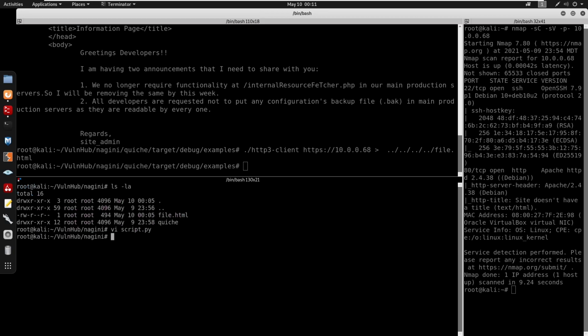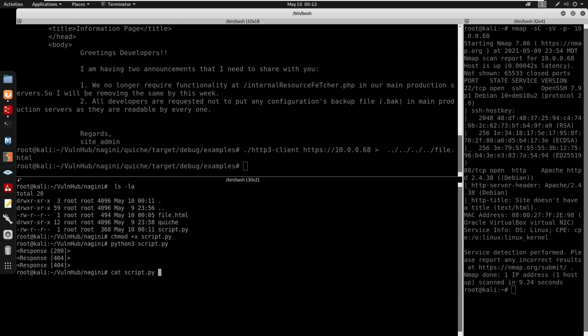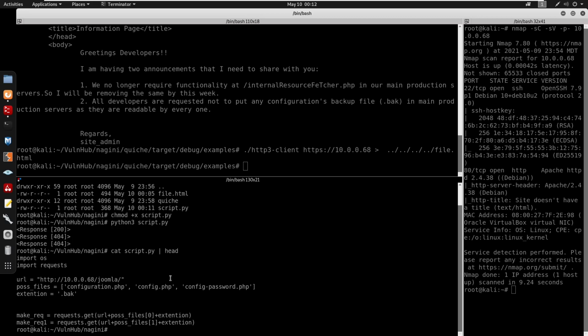So we'll quit out of this, we'll clear this, we'll just do chmod +x for script.py. We'll run this in Python 3. And looking at this, we do have 400. We'll just cat the script, we'll head this out. And looking at this, we do know that it gives the response for 200, which is configuration.php.back. So we do know that this is a .back file, right? For these are 404s, so these don't really exist, right?